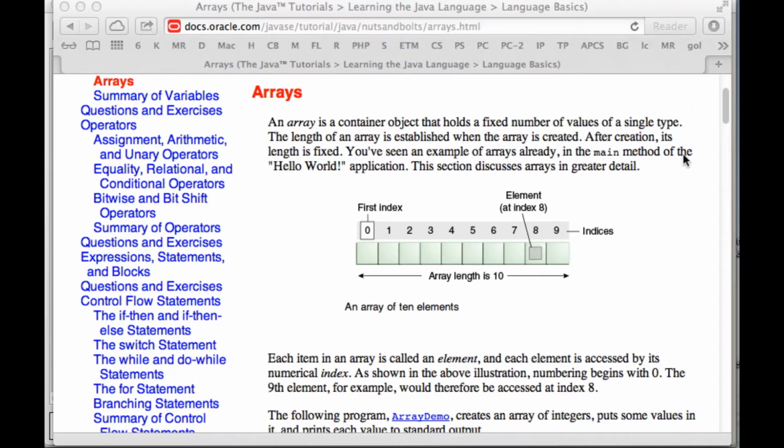Hi there. In this video, we're going to go over arrays. Arrays are an incredibly important data structure in Java. A data structure is just a way to combine the basic types of data that we've already looked at, like chars, ints, booleans, doubles, strings, objects of any class, in fact.